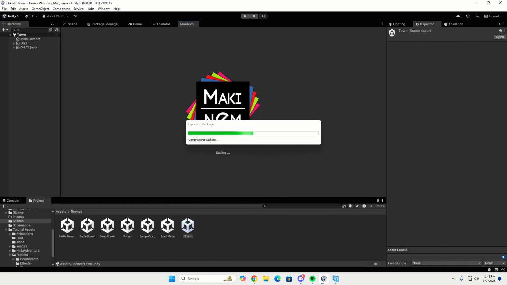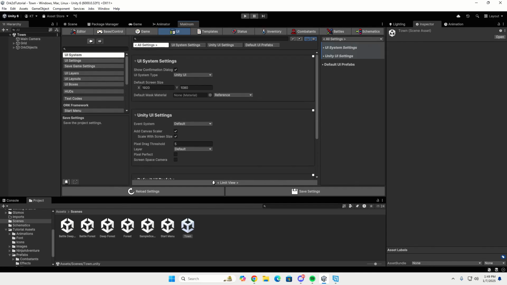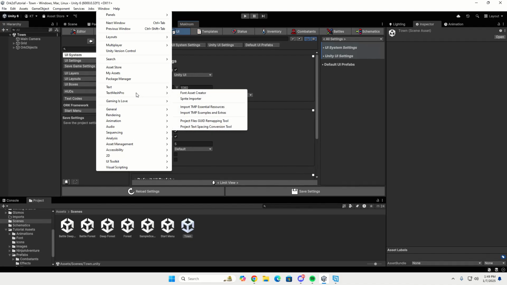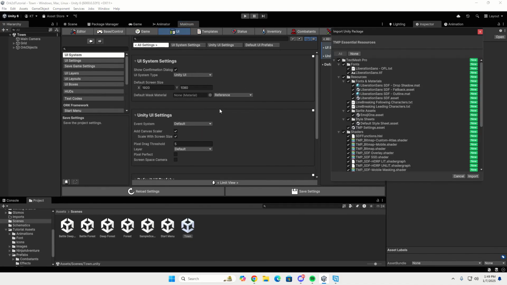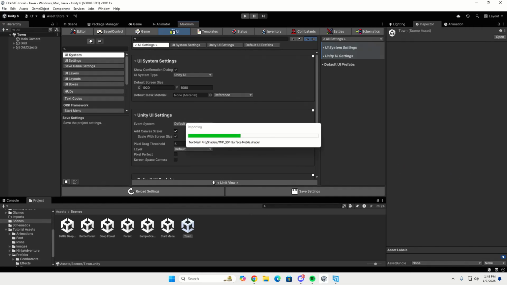When this is done, let's go ahead and get the TextMesh Pro set up. Now, if you have not already done so, you're going to go to Window, TextMesh Pro, import the essential TMP resources, and hit Import.